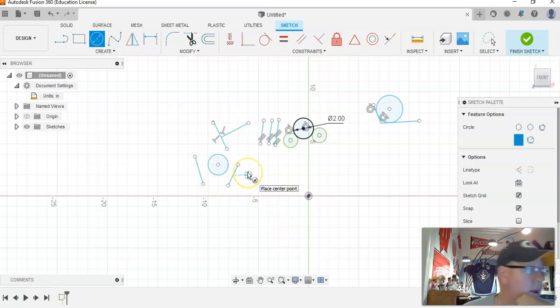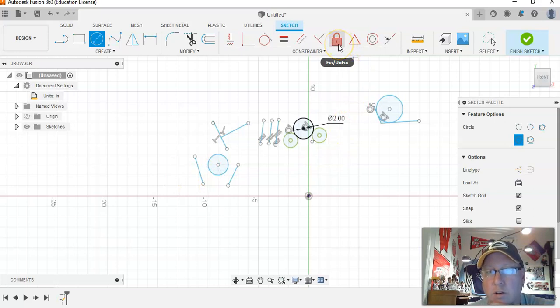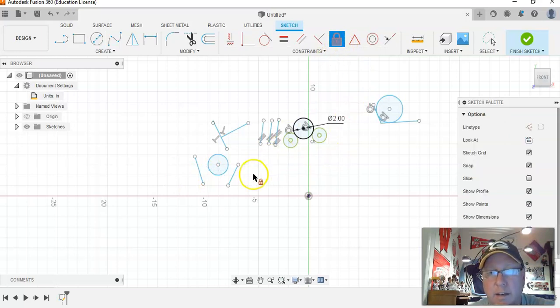In this case, what I want to do is fix the circle in one spot. So I'm going to go to the fix icon, click on it, and fix my circle so it cannot go anywhere. And then I'm going to make points, the ends of these lines, coincident with the center of that circle.